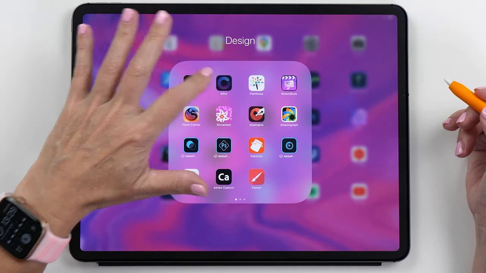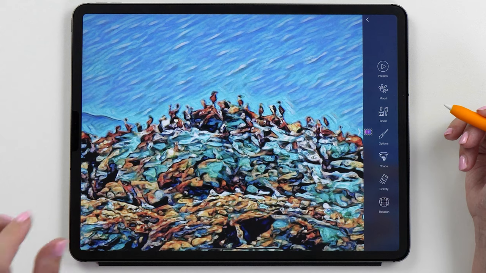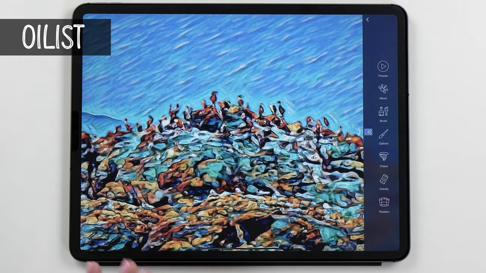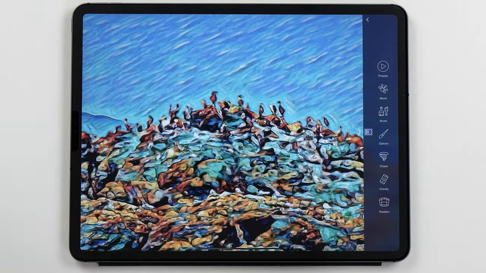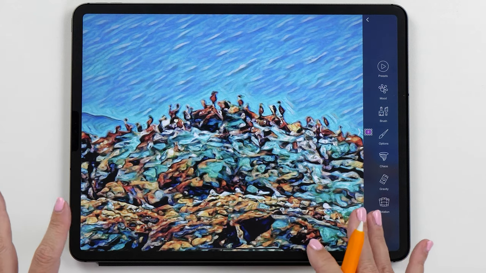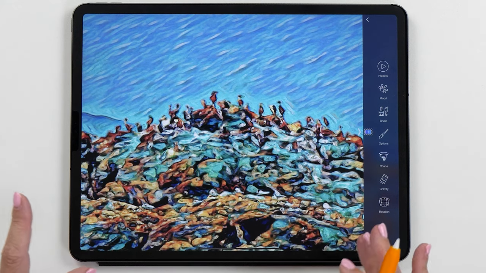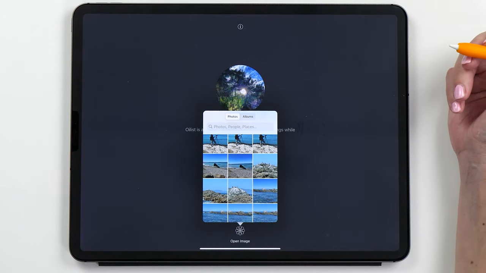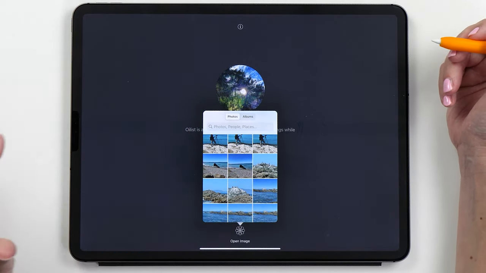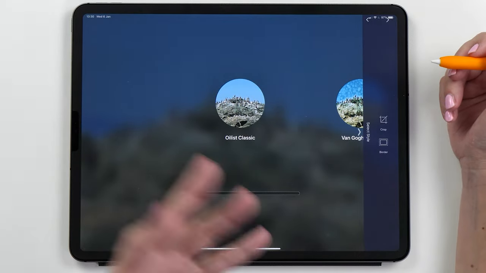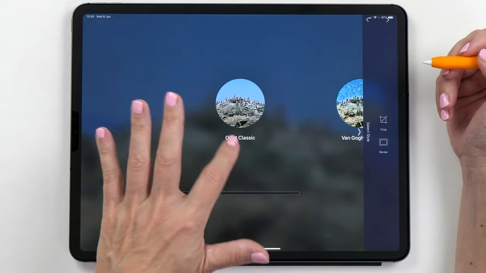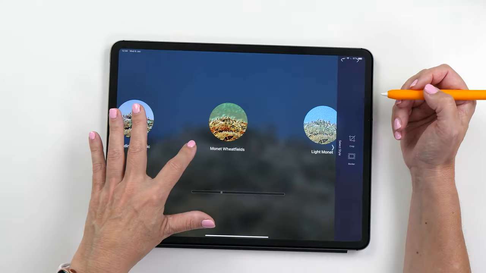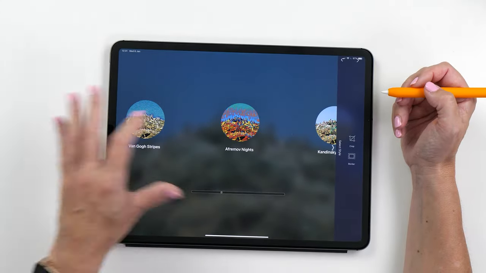The first app I want to show you is called Oilist, and that is a super fun app which kind of automatically generates an oil painting from a photo. And because it's so fun, I just want to quickly show you how this works. So you can select a photo from your photos app and then you can have that photo transform into a painting, which is pretty cool. So you can choose different styles here. Let's try Afremov Nights and see what happens.